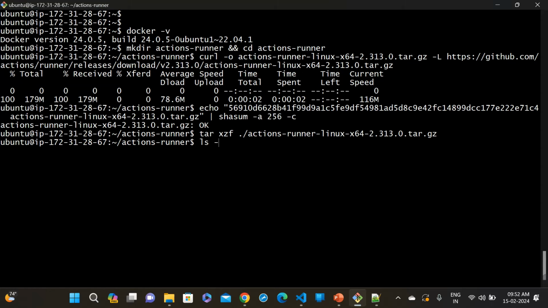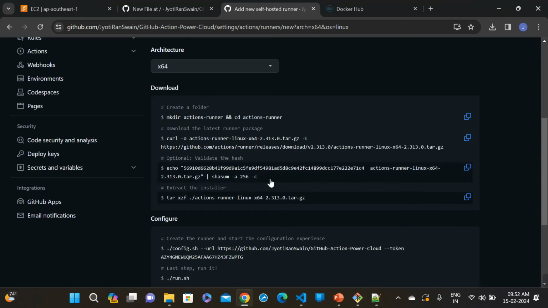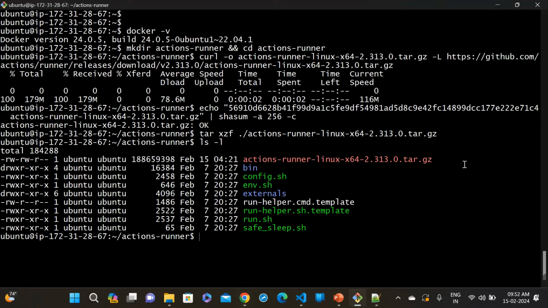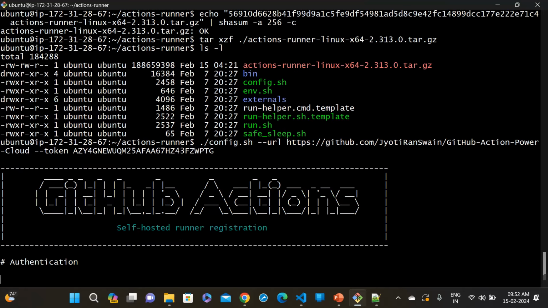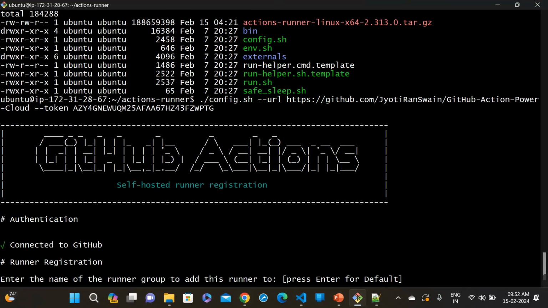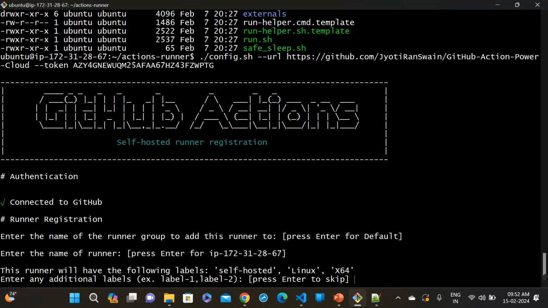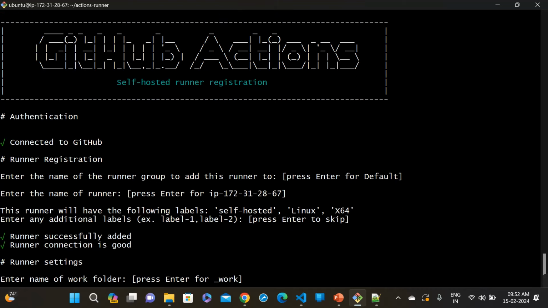Okay, I will do ls -l. Okay, you can see this is the zip file, right? Okay, fine. Then what we'll do, everything is done, scroll down, token, right? Paste it here, press enter. Okay, it will start. Runner group, default, skip. Successfully added, right?